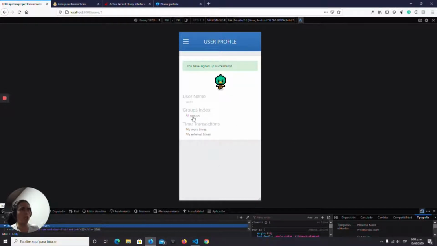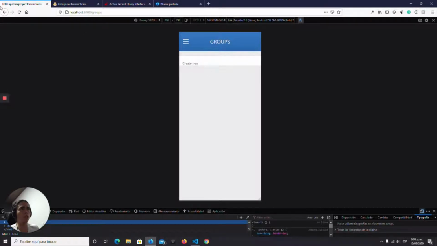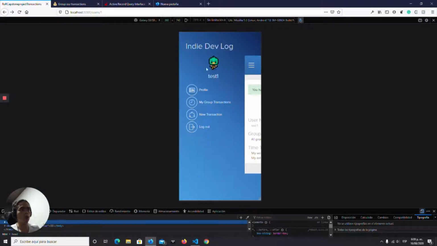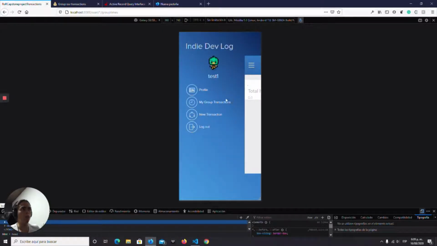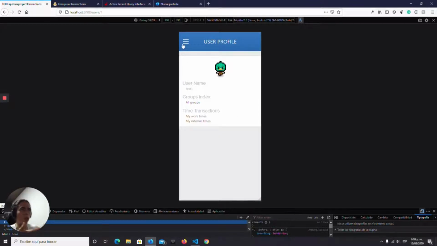After they have signed up, they'll be able to check on the groups index, create new groups, and check the time logs that they have done, if those time logs belong to a group, in this page. If they don't belong to any group, they can check it in the external times page. They can navigate through the app with this menu. Here, in case they are not in the profile page with the username they're using, they can create new transactions. They can also check the transactions they have made that belong to a group, and they can go back to the profile and log out.